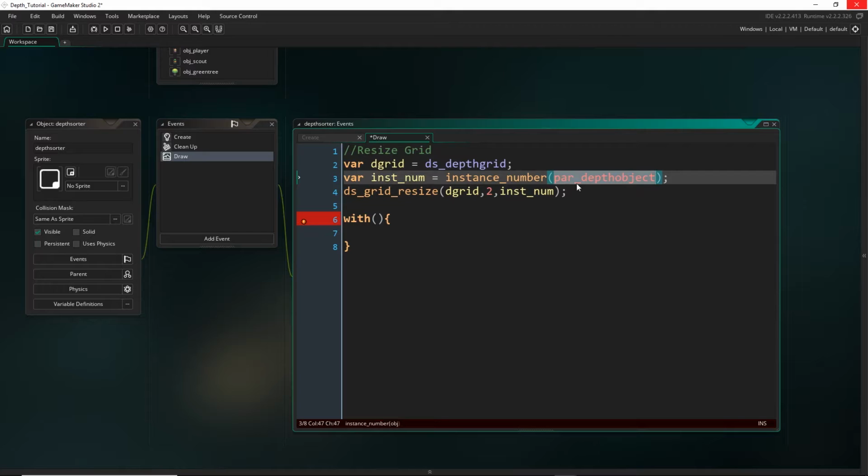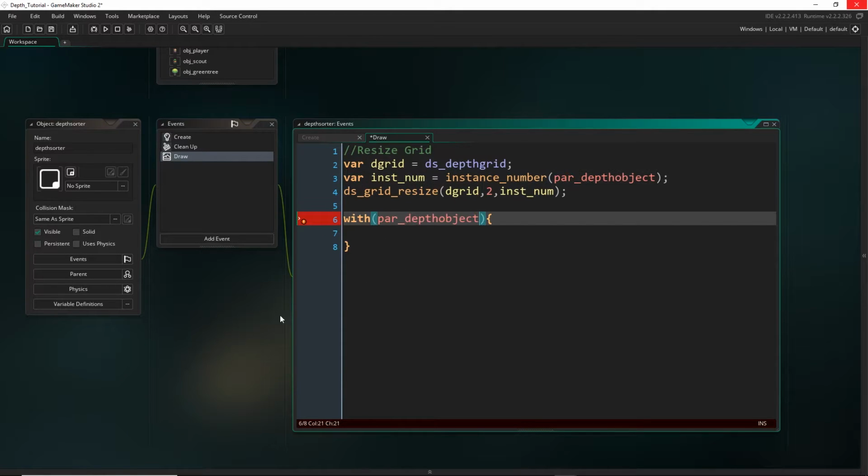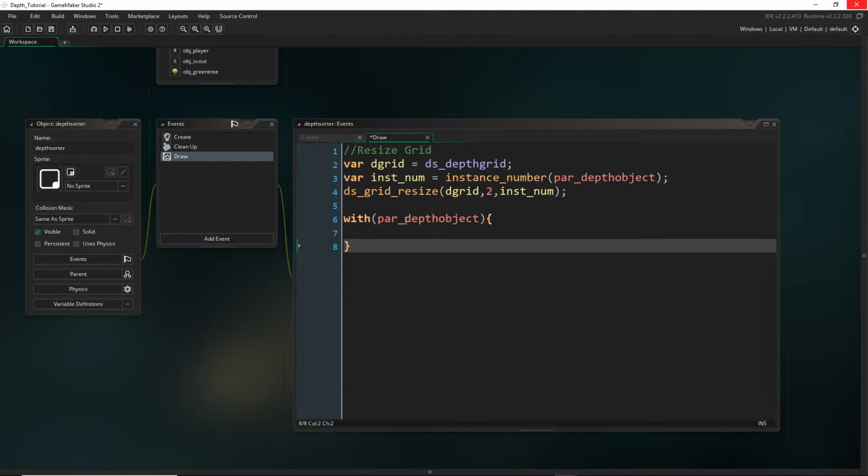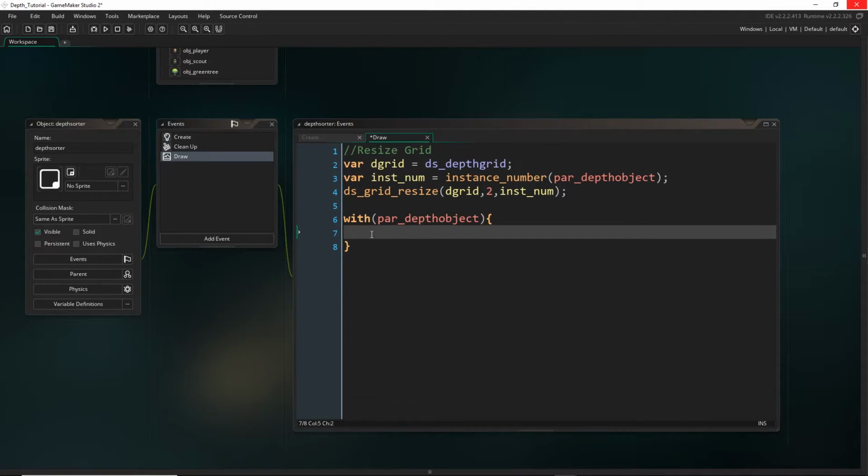For example, if I put parent depth object, that will make all instances of parent depth object run the code, which includes its children. So I'm going to take advantage of that to add everyone to the grid.